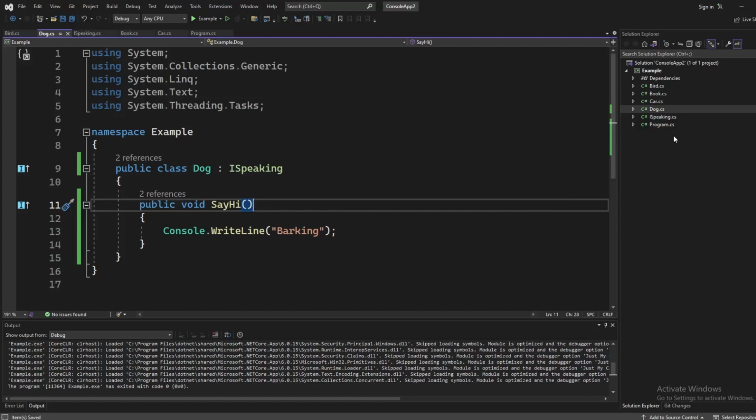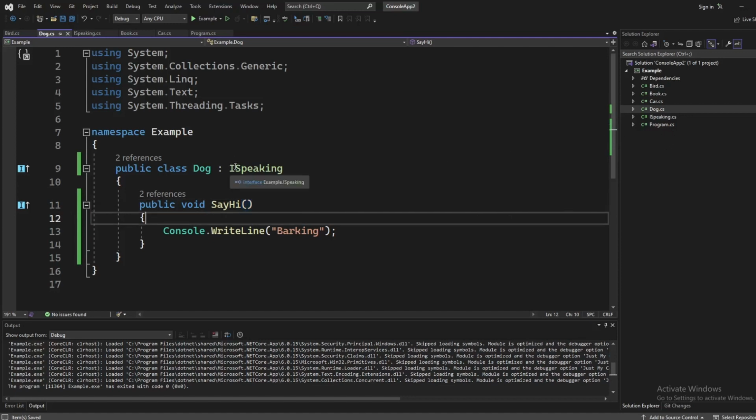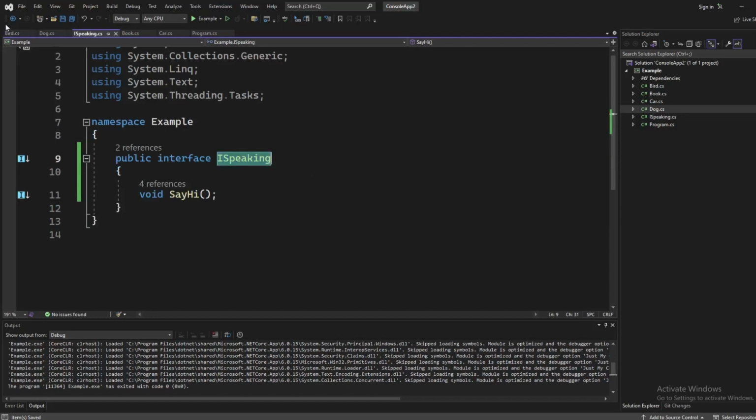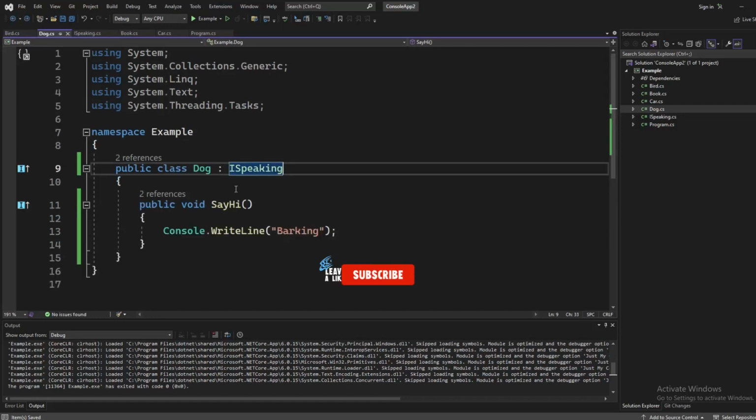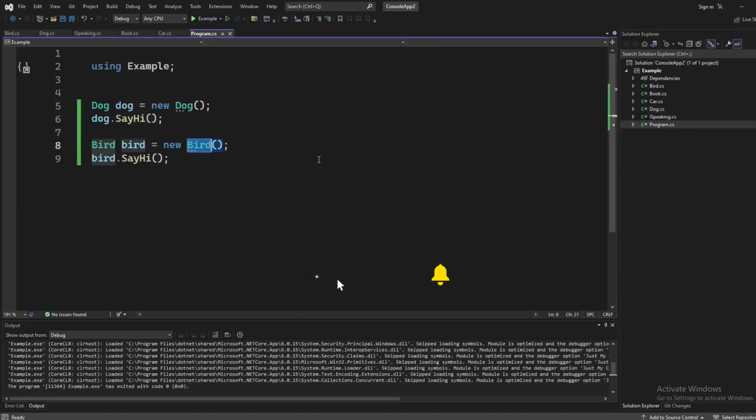So for now, it's enough to know that we need to use the interface when we want to declare the methods, and we later on can implement that interface inside any of the classes, and we can later on use that method inside the object of that class.